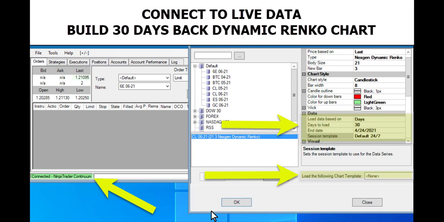Then you will use the File, New Chart menu to create a dynamic Renko chart that has 30 days of historical tick data. You do not need to apply indicators to this chart. This will populate the required historical tick data needed for Fibonacci levels.